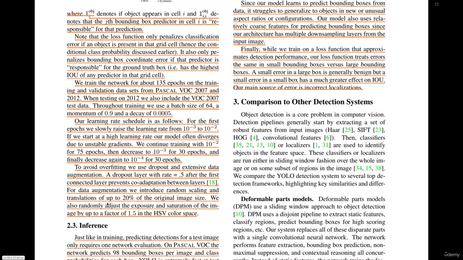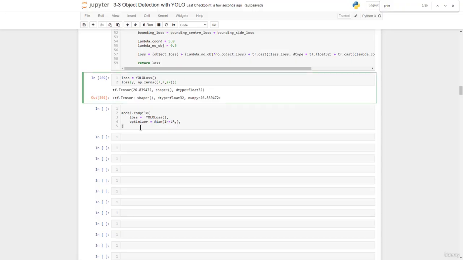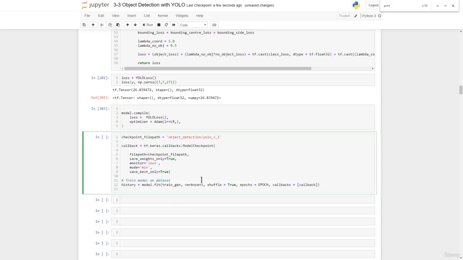Also, to avoid overfitting, they use dropout and extensive data augmentation. The dropout layer with rate 0.5 after the first connected layer prevents co-adaptation between layers. For data augmentation, they introduce random scaling and translations of up to 20% of the original image size. We also randomly adjust the exposure and saturation of the image by up to a factor of 1.5 in the HSV color space.